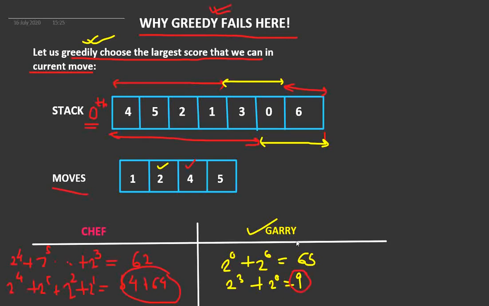So Chef wins it. So we see that we get a different result in the favor of Chef when Chef doesn't start greedily. So this can conclude that the greedy approach alone won't fetch us the correct result in this case. We have to use some other exhaustive approach.